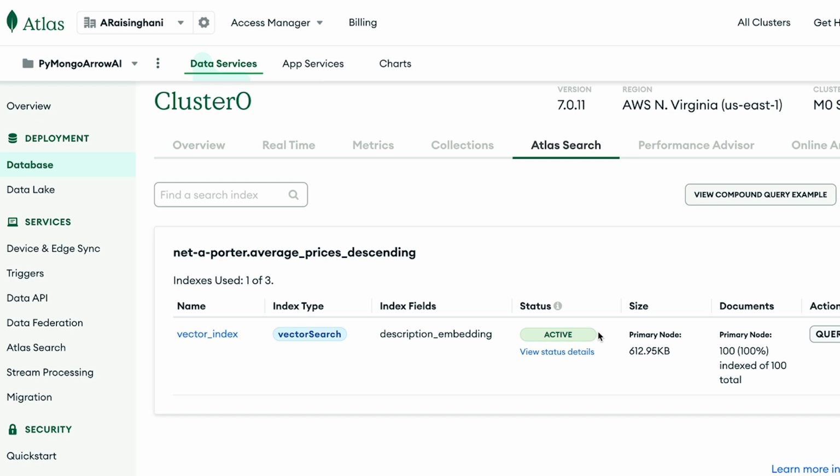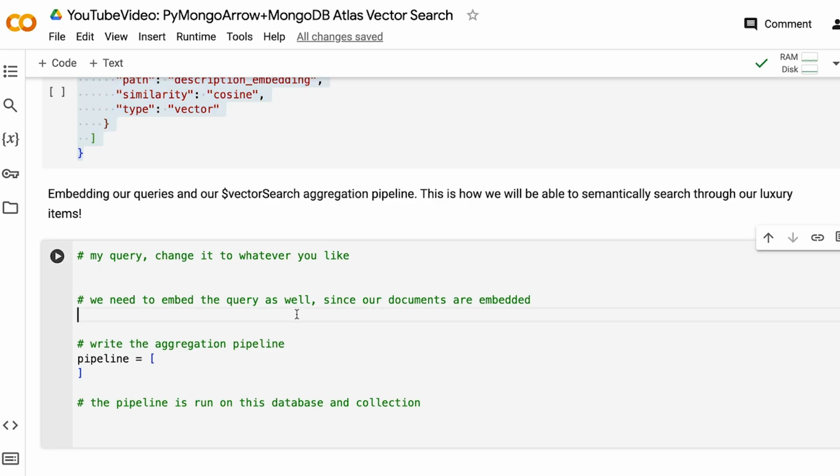Perfect. So once it's active, we can actually go back to our Google Colab file. And first, what we need to do to search semantically, we need to first embed our queries. A lot of people struggle with this concept, but one of the most important things to take away from vector search is that we are not comparing text to vectors, right? We want to be comparing vectors to vectors. So of course we have to embed our queries as well.